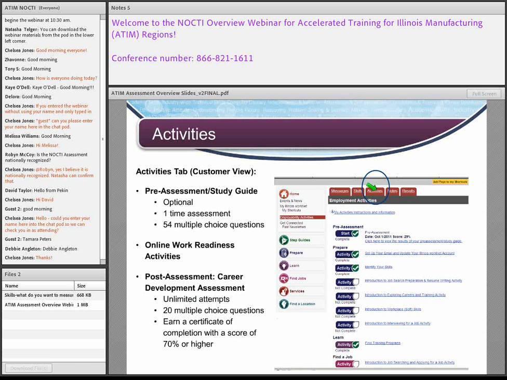We also have an Activities tab, and on the Activities tab, you can access the pre-assessment, which is like a study guide, typically used for helping a person prepare for their NCRC assessment. It also includes some of the information that's covered in these activities, and then the post-assessment. So that's your pre-assessment study guide. It's an optional, one-time assessment, 54 multiple choice questions.